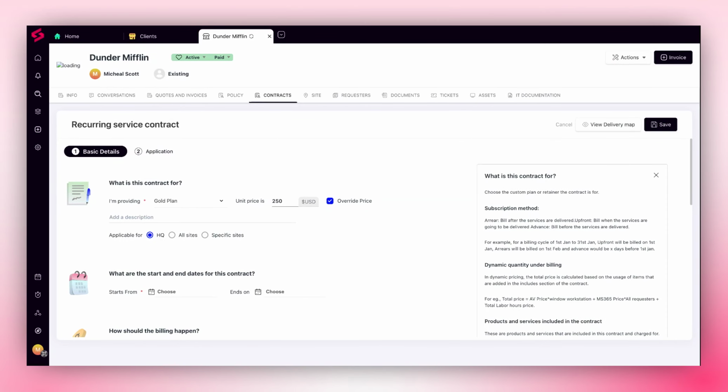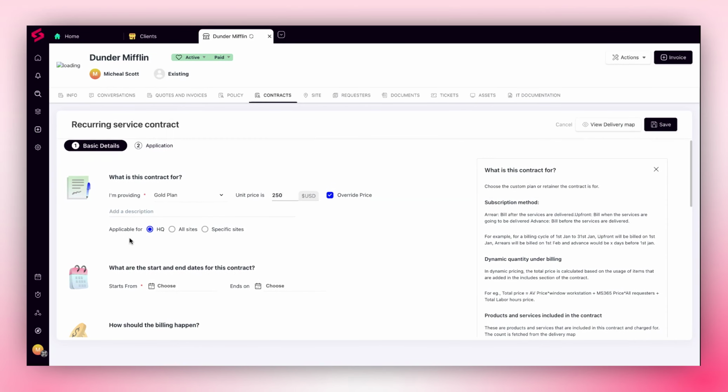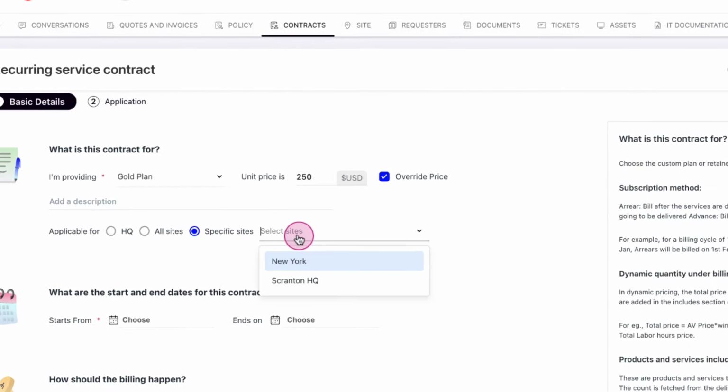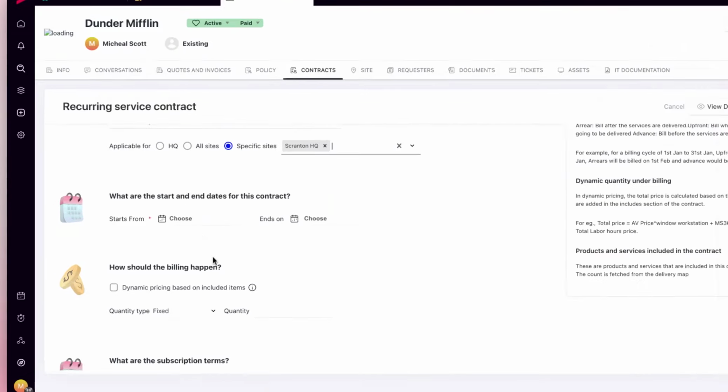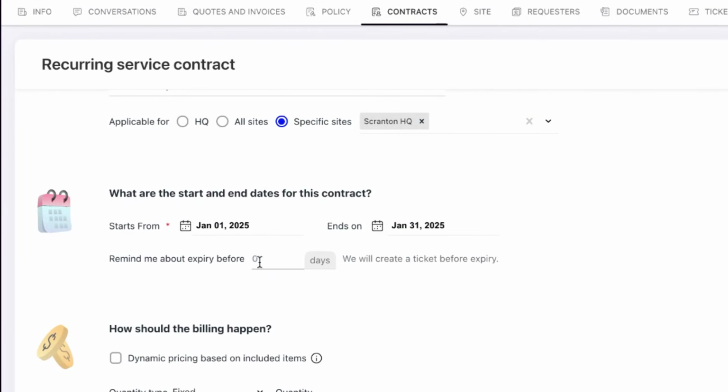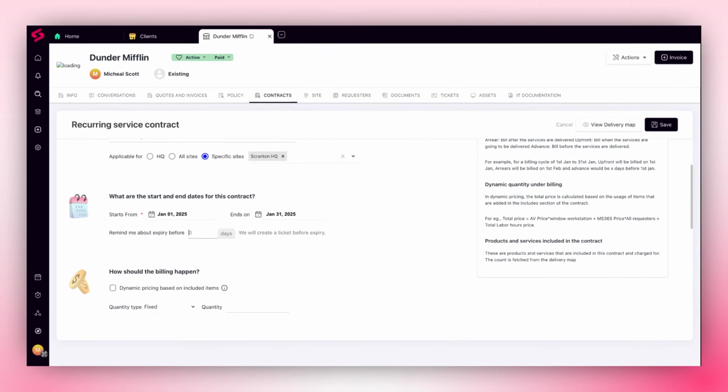You can now choose the sites for which you want to apply this contract. You have the option to apply it to headquarters, all sites, or just specific sites. Now, set the start and end dates for the contract. And don't forget to enable a reminder to notify you before the contract expires.